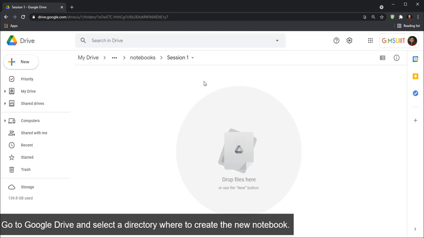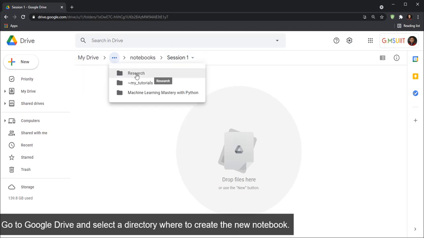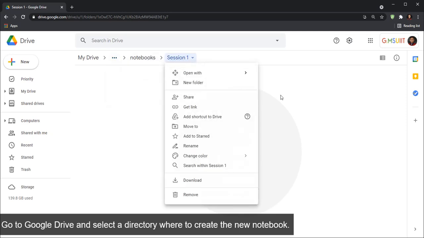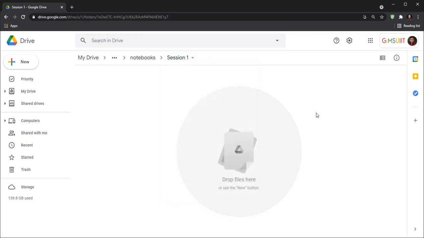In my case, nandito po ako sa directory na ito. Under my drive, and then research na folder, and then my tutors folder, and then machine learning mastery with Python folder. Then inside that, meron ding notebooks na folder, at saka lastly, yung session 1 na folder. So, nasa sa inyo na po kung saan nyo po ilagay yung bagong Google Colab notebook.